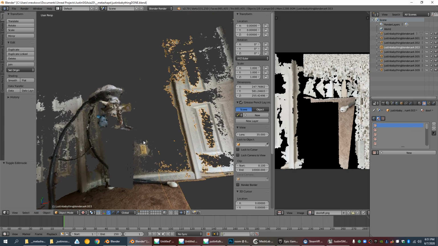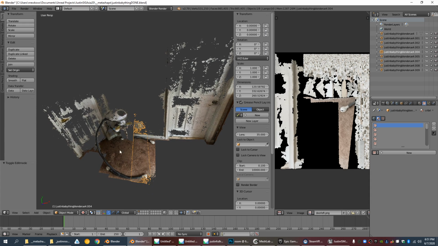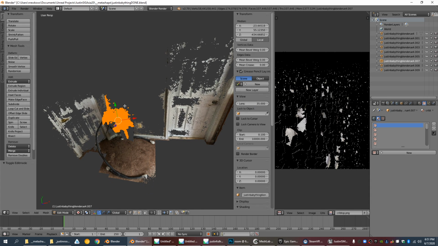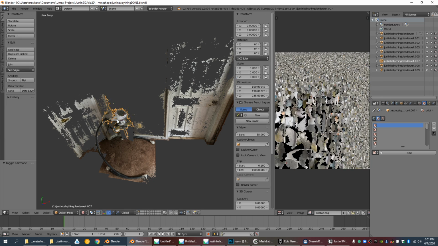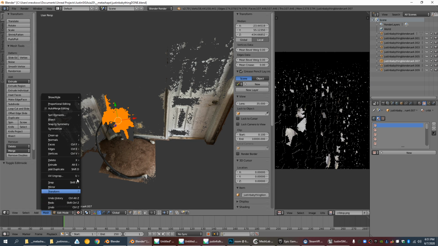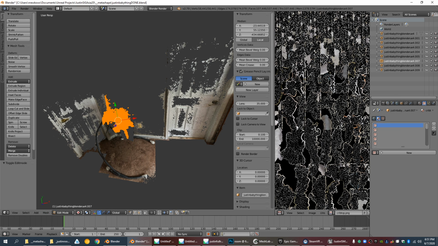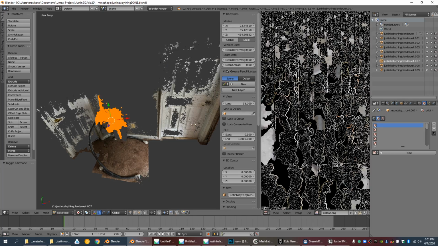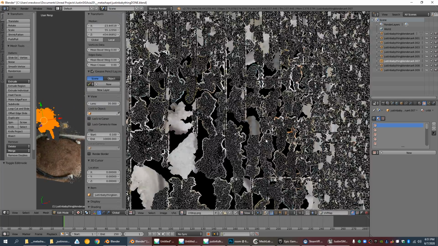I'm sure you can automate this process by a lot if you write a Python script or something. But anyway, I split it into these individual components, and then I did a UV unwrap with Smart UV Project, which created a texture map for each of these surfaces. And there I removed that bleeding effect.